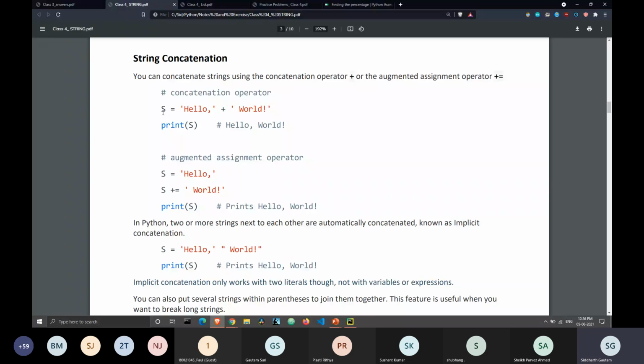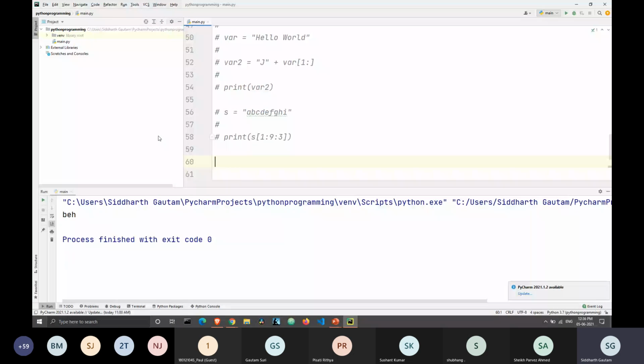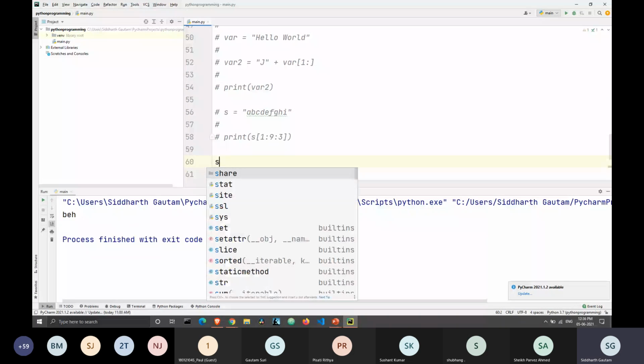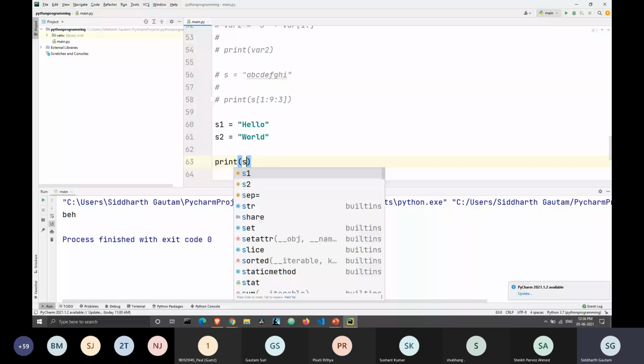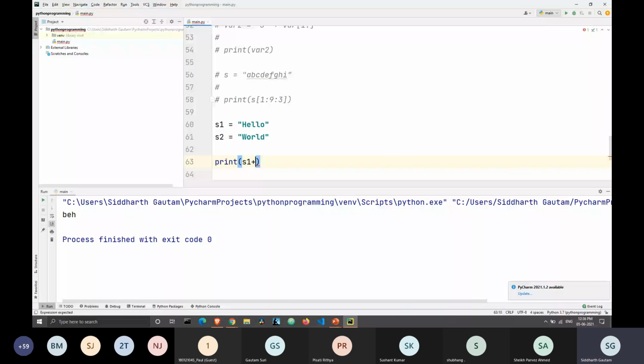So let's move forward to string concatenation. It's basically the same thing as adding two numbers. Let's say s1 is equal to hello, and s2 is equal to world. Let's say we print s1 plus s2. When we print this, we get hello world, right? This is very easy. We are taking this string and that string and adding both, and we get a string which is the combination of both.